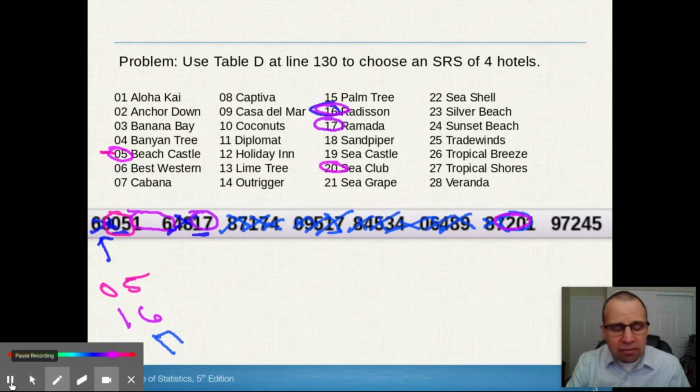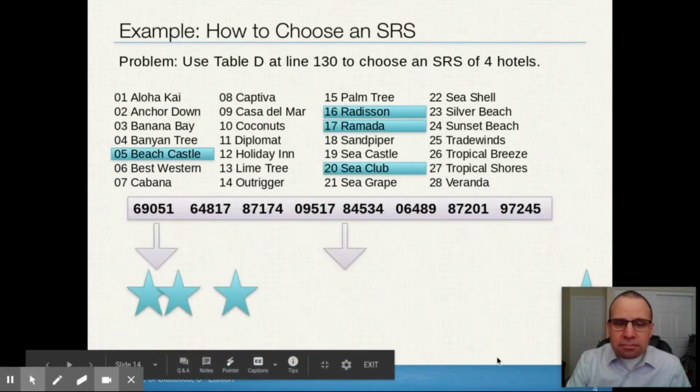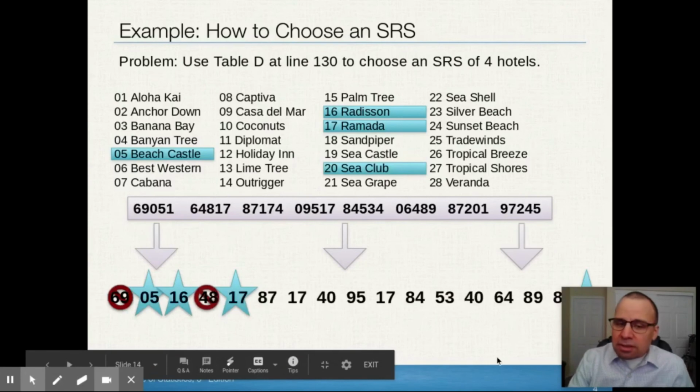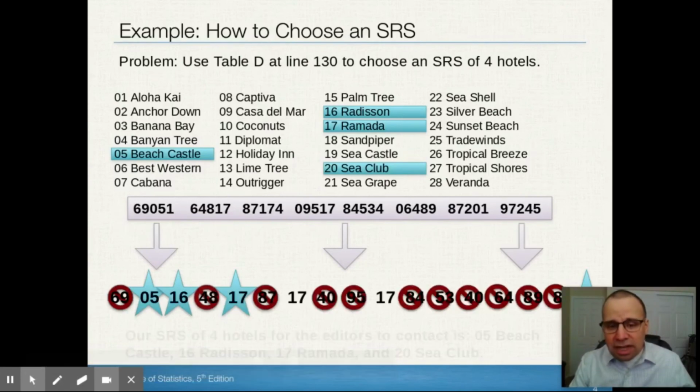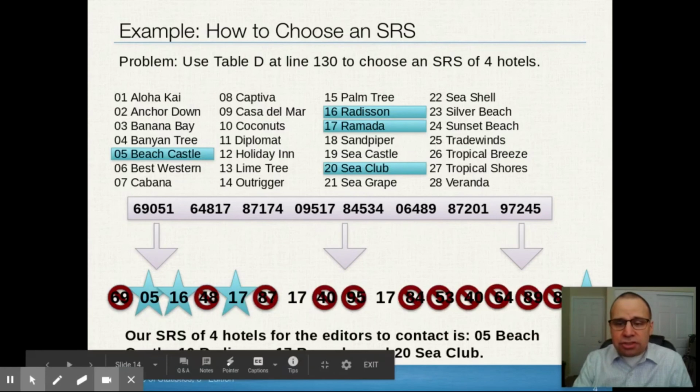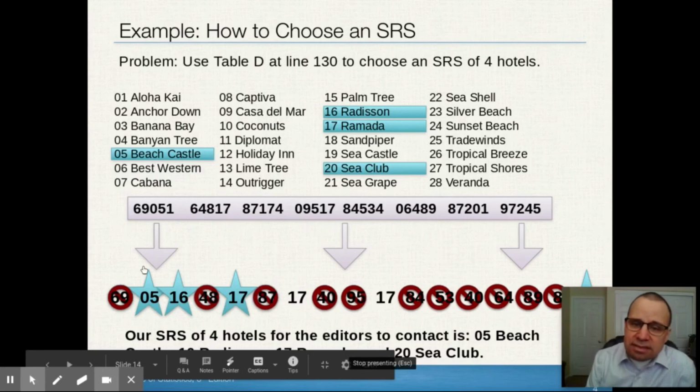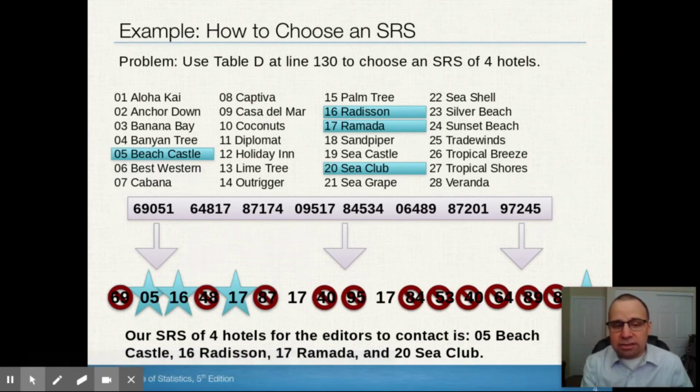And so that just kind of walks you through the process of how that is done. As you go through it, you cross out all the numbers that you can't use, okay? So there you go, 5, 16, 17, and 20. That's how you use a random number table if they give you a string of digits.